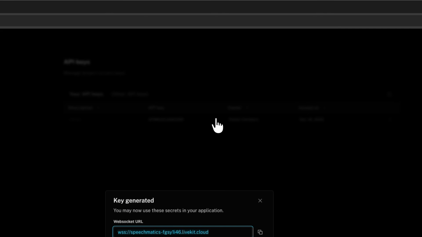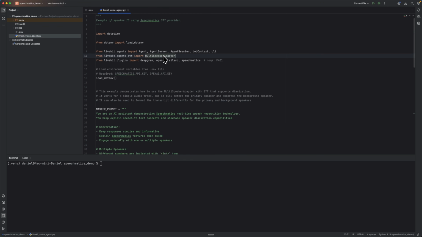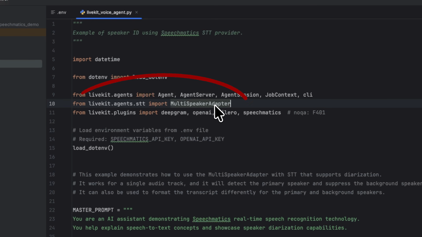To make it work, we first need to get an API key from the platform. We'll also rely on the multi-speaker adapter, a specialized tool that automatically detects the main speaker as well as anyone talking in the background. The system tags each person with a unique speaker ID, so the AI assistant always knows who is speaking. For the implementation, I use the official Speechmatics LiveKit example as a reference.